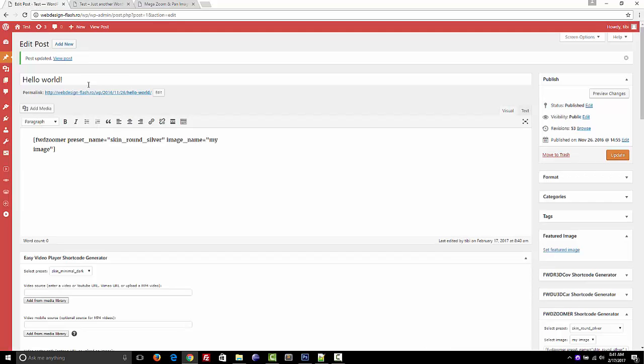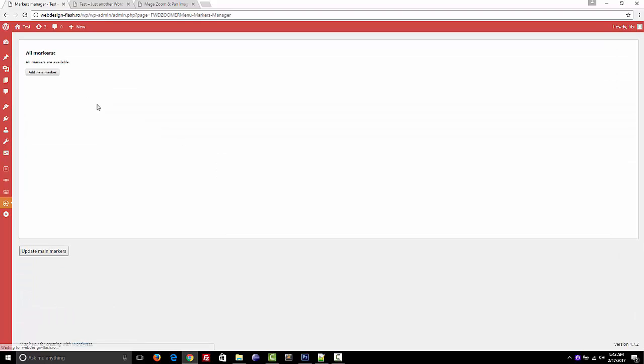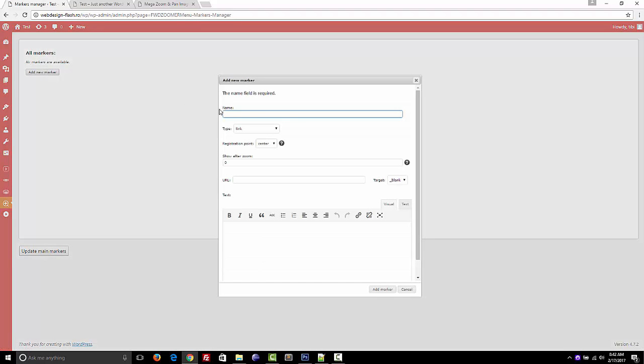Now let's say we want to add some markers. We have to go to the markers manager and create a marker. Like I said, there are 3 types of markers: links, tooltip, and info window, and a variation with GIF files that are blinking. If you want a link that is blinking, just select the blink, or if you want simple, just select the simple. The same goes for the other types.